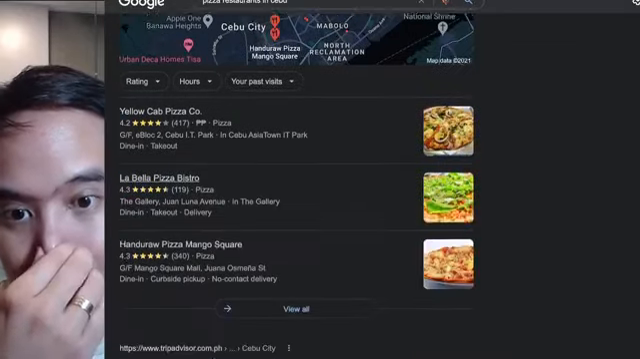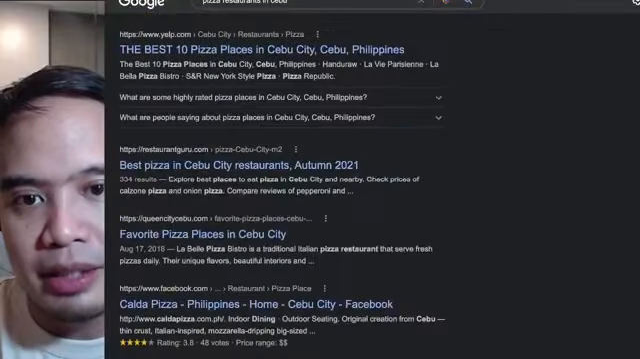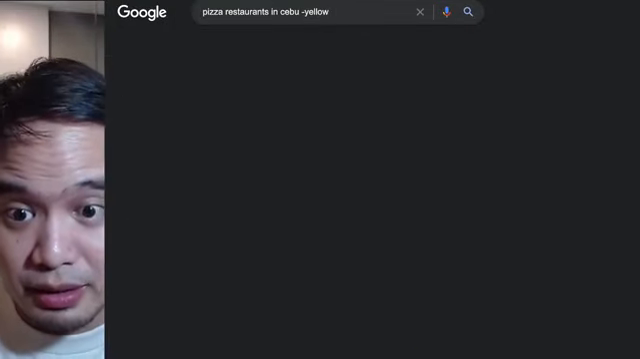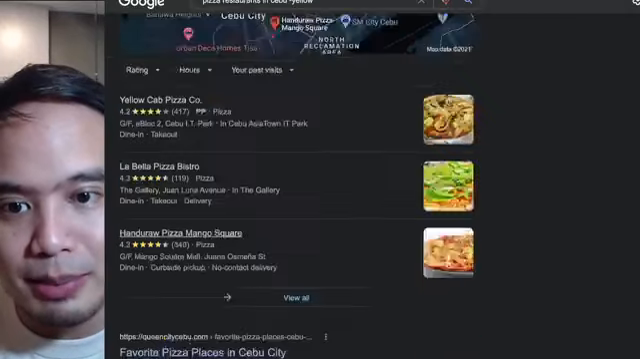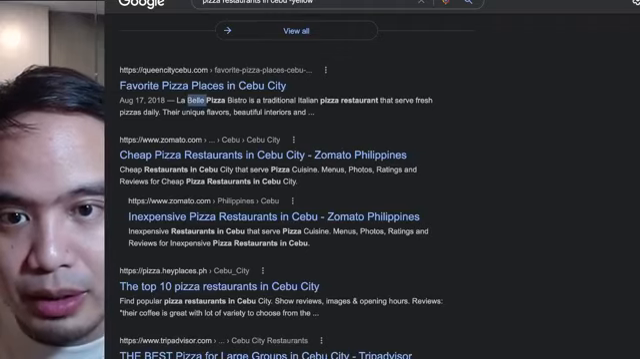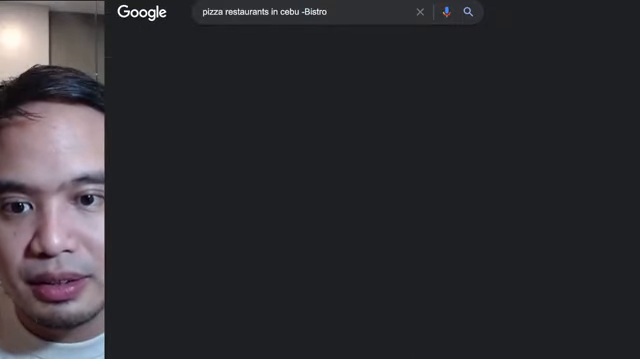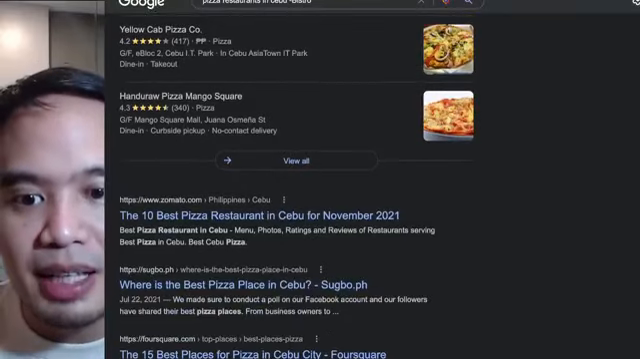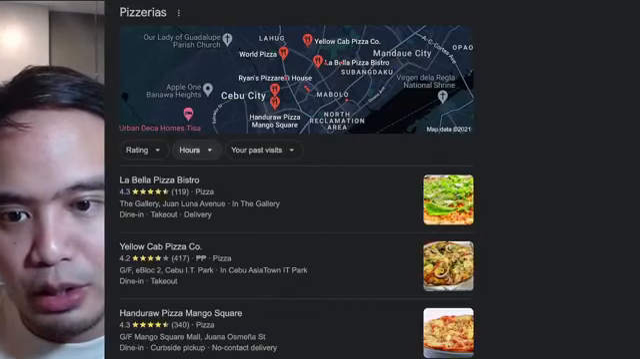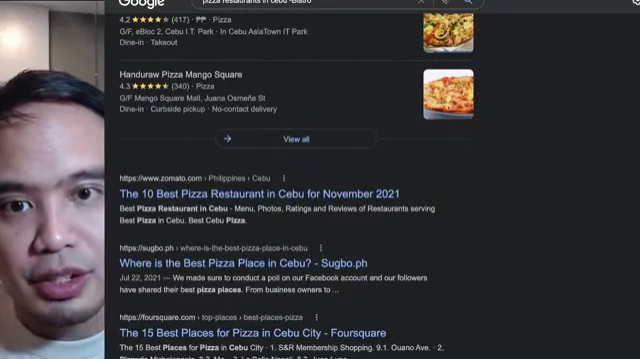So, of course, you have the maps here, shows you the top pizza restaurants. But let's say I don't want any results that have the word yellow. Okay. Well, dito sa maps lumabas pa rin. I'll show you. I don't want, sige, I don't want any results that have the word bistro. Okay. So, ito, wala na. Di ba kanina, you saw the Bella Bistro dito. Yung map results, you can't really change them. But here, wala na siya sa search results.